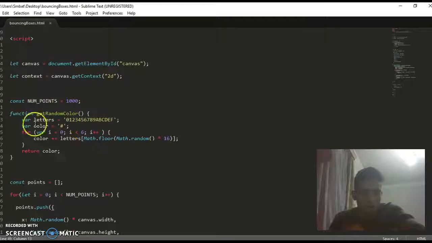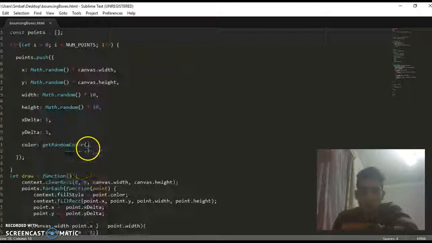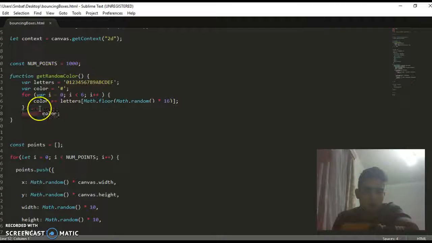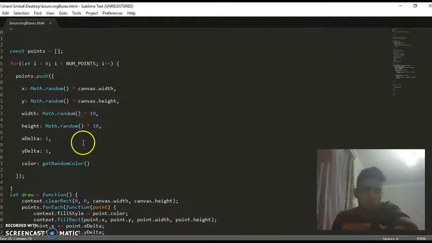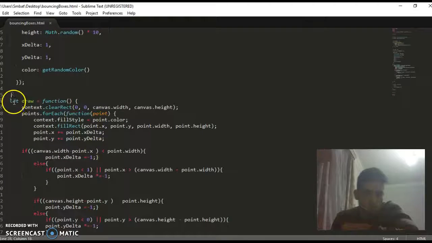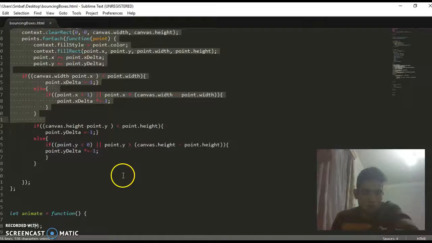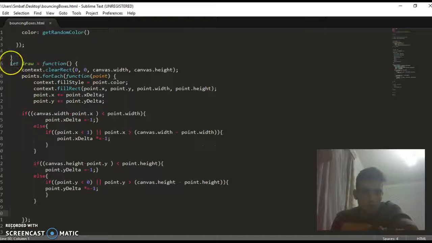I wrote another function which creates random numbers, random colors, and here I called get random color, which returns colors. So for each point we will have a different color. So here is our draw function. Basically all our work is here. So let's look at what we have here.